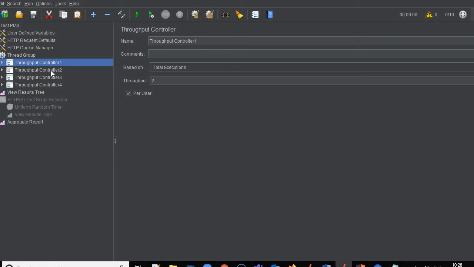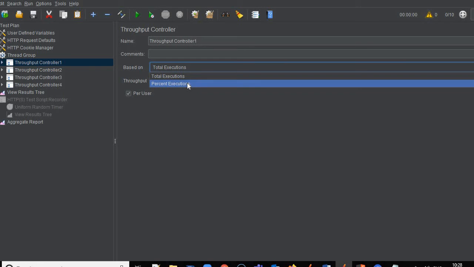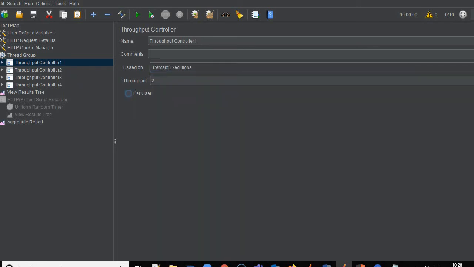Okay, now let's move to the second option over here, percent executions. In percent executions, we need to give the percentage. What is the percent we want to execute for this particular controller? So when we select percent executions, we need to give the percentage over here. How many percent of executions do we want to go through this particular controller?